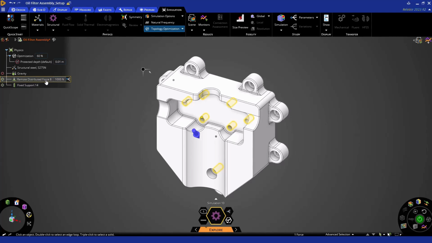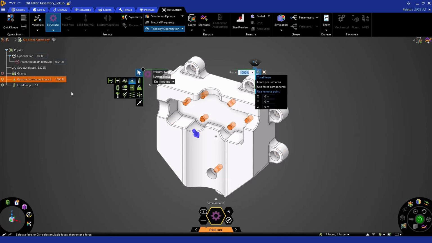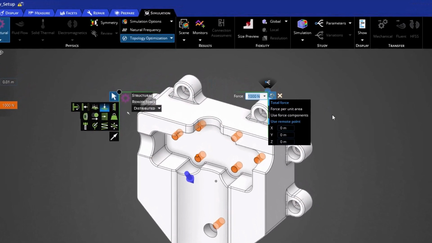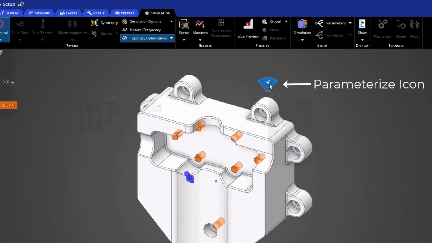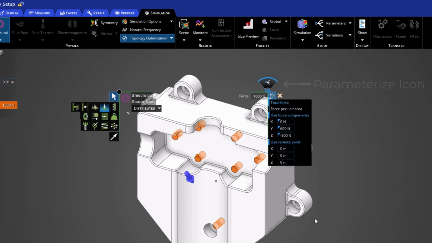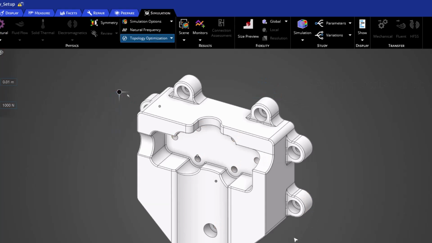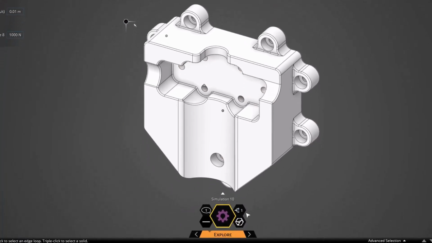To do this, we will need to open the heads-up display. You can do this by double-clicking or choosing right-click and edit. From there, we will need to open our force components, which can be done by clicking Use Force Components. From here, we will need to place our cursor in one of the components by simply clicking. Then, we will need to click the parameterize icon here. Once we have clicked this icon, you can see that we are now showing one in our parameter section at the bottom of our screen.